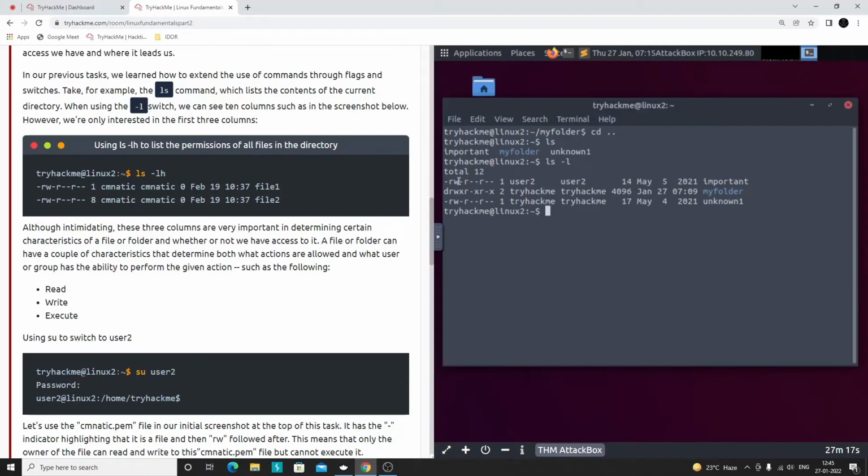Execute means, suppose there are some scripts, some Python code, some C++ code, C code. When we execute those files, that is the execute permission. So that permission is not there. For user2, the permissions are read and write. These three parts tell us that the owner of this particular important file has read and write permission.